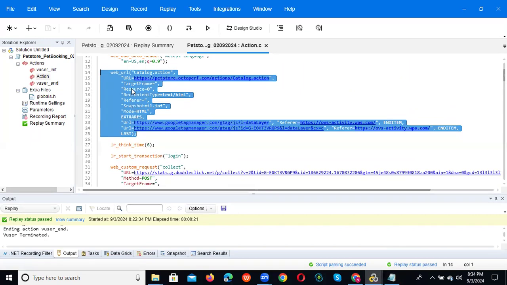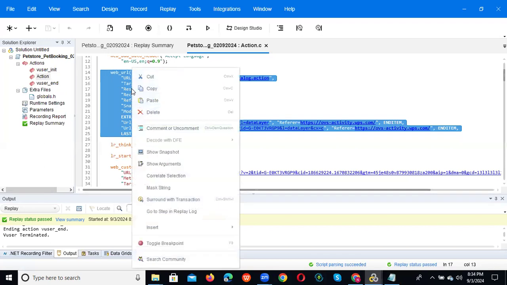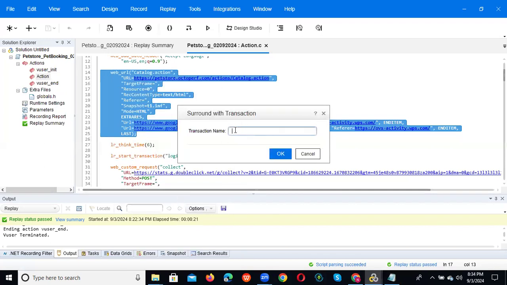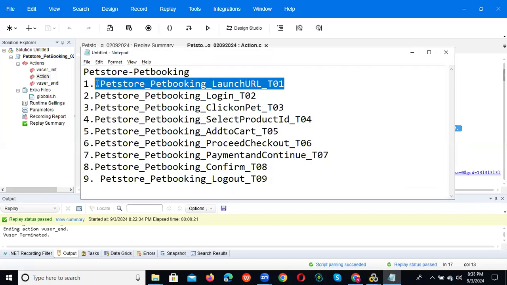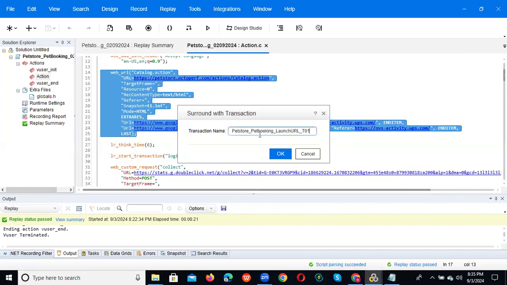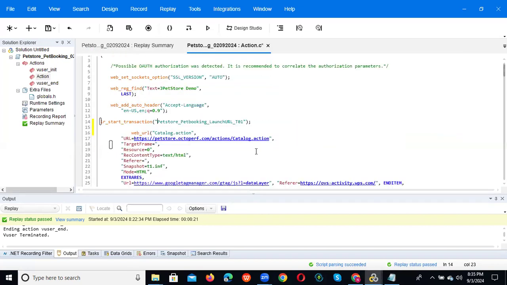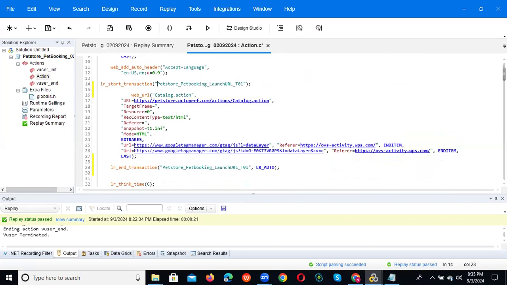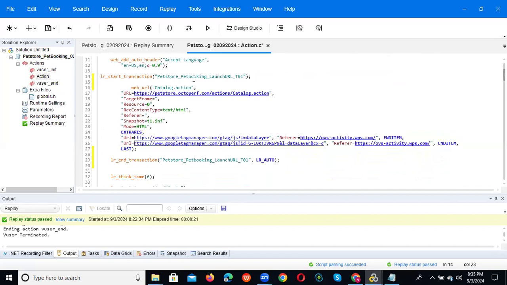Just select that request, click the right button, and choose surround with transaction, then give the transaction name. For example, I am giving this as the transaction name. Click on OK. You can observe that in between this code a transaction is generated: pet store pet booking launch URL T01.